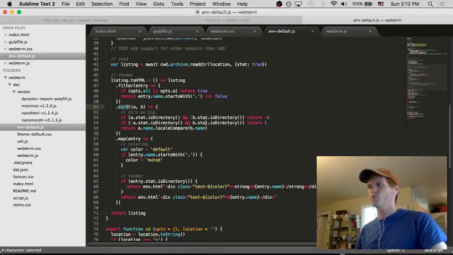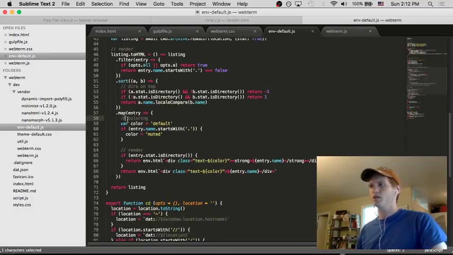It runs a sorting function, which puts the directories up at the top and then does a name comparison, colors things based on whether or not they're hidden, and then renders based on whether or not they're a directory.